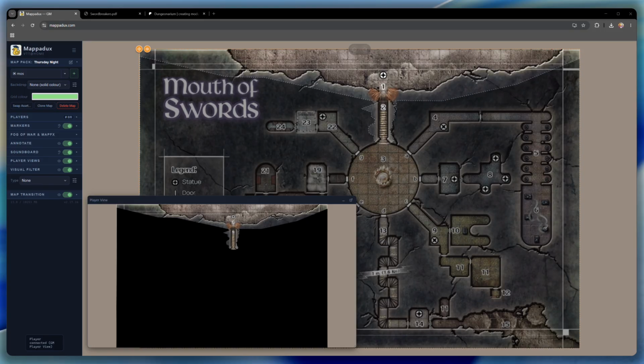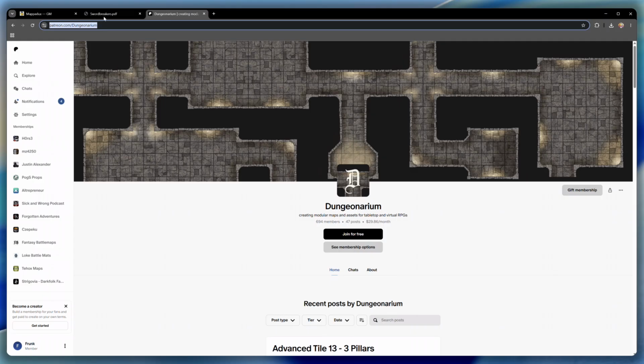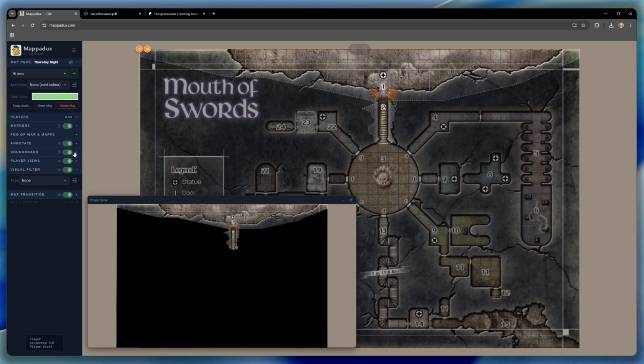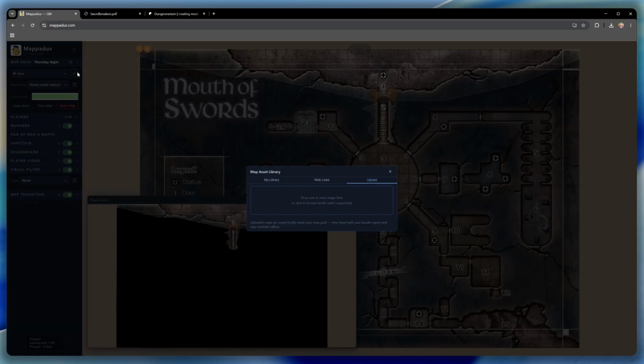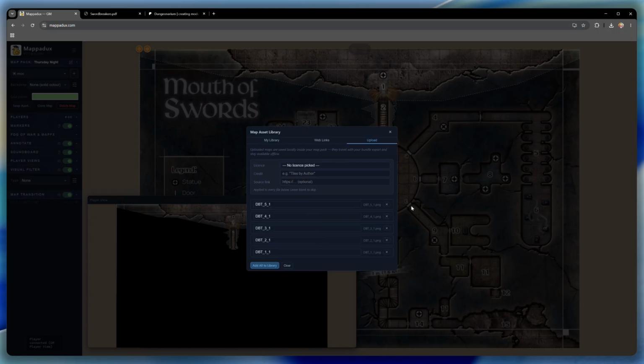So while I have your rapt attention, I might as well show you a couple of other ways of adding maps. One of the ones I like are modular maps. Dungeonarium creates a few little maps, pieces that allow you to join them together. So what I'll want to do is use the map compositor. But obviously the first thing you need to do is get the maps in here. So what I will do is drag 5 map pieces into here.